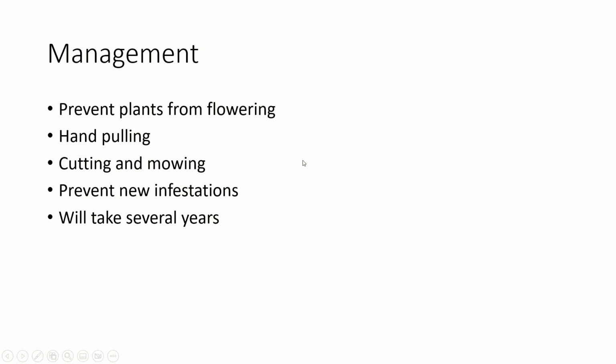So you can look online at multiple different websites, or reference books to get more information on these and controlling them. But I hope this short little video was helpful in identifying garlic mustard.